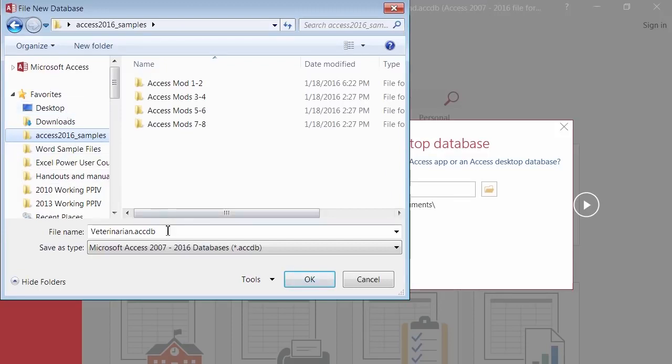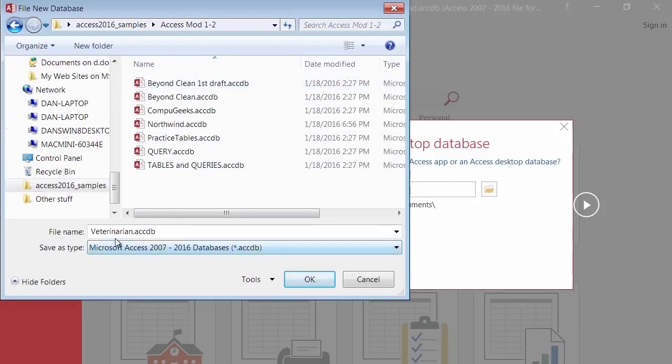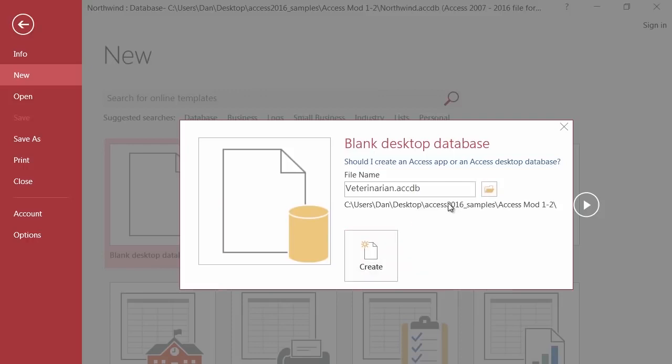And let's see, this thing I'm about to create, it's really in our Module 1, so I'm going to put it in that folder, Access Modules 1 and 2 folder, and I'm going to name it Veterinarian, and let her rip. Click on OK. So join me there. Let's put our new Veterinarian database, even though it doesn't have anything in it yet, into that Access Mods 1 and 2 folder of your 2016 sample files. So I'm clicking OK, and so that tells it what to name it and where to put it. And then last but certainly not least, click on Create.